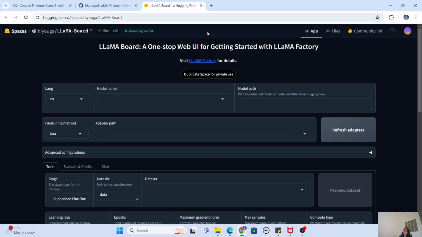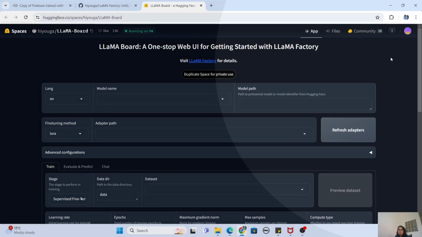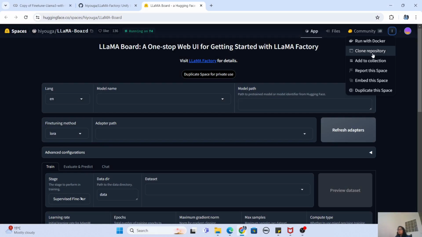If you want to use it on HuggingFace, guys, then you can't use it directly. You have to actually go to these three dots here. Let me show you the three dots. Yep, there you go. You have to actually duplicate this space. Once you duplicate it, this space will be cloned on your own HuggingFace account, and then you will be able to run it.